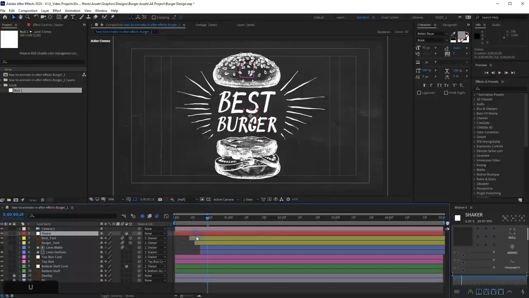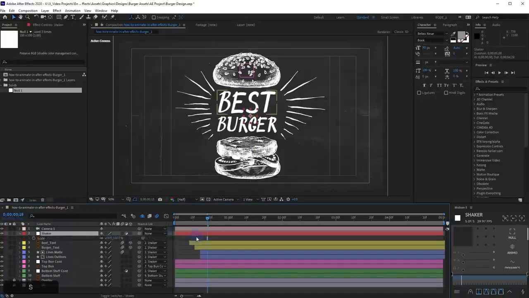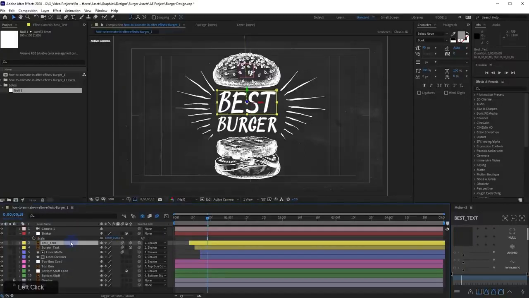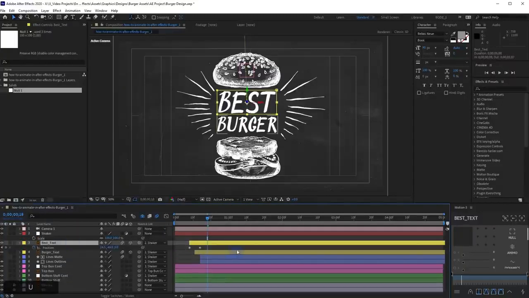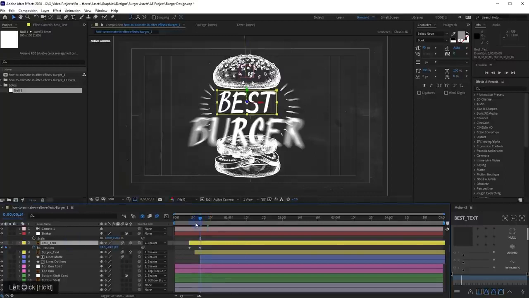And now what I'm going to do with the shaker layer is I'm going to hit S on the keyboard and bring up scale, and then I'm going to take my best text here and press U, and that'll reveal any keyframes that I have placed on the timeline.